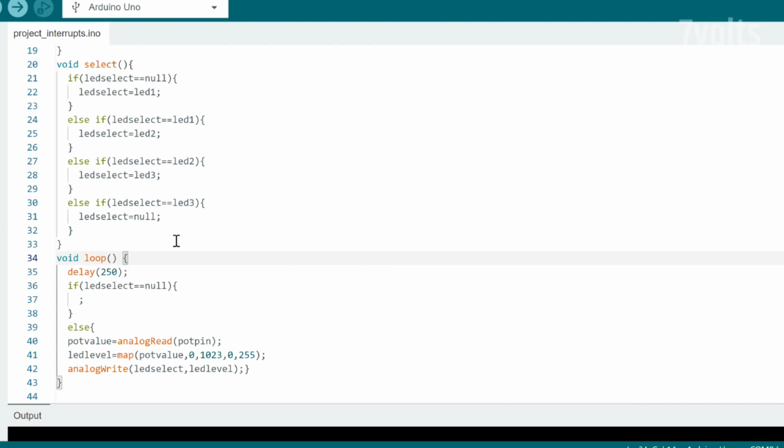Now let's move to the main loop. First, there will be a delay of 250 milliseconds to clearly see the change in brightness. Then, if LED select is null, it will not execute anything. This is a no operation. In the else part, first we collect the values of the potentiometer and store them in pot value. And second, by using the LED level variable, we change the brightness of the particular LED which is selected.